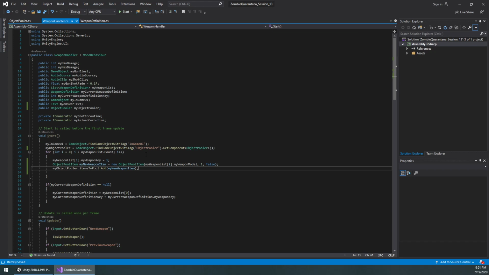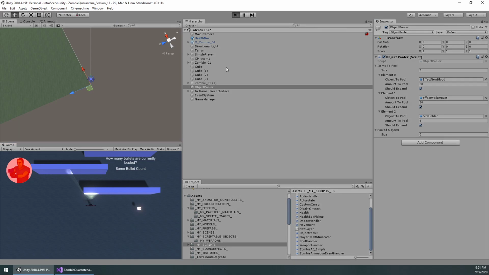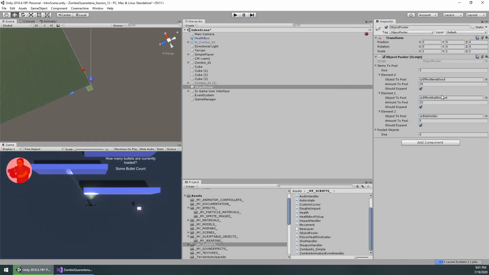Let me demonstrate what this is doing by running the game not with maximize on play and with the object pooler highlighted. Let me let it catch up. Okay, press play. Okay, sorry. Let me stop again. Our objects to pool here for blood, it can expand as it needs to. So I'm going to change this from 20 to 1. Wall impact can also expand, so I'm going to set it from 20 to 1. And same thing with Bite Holder.